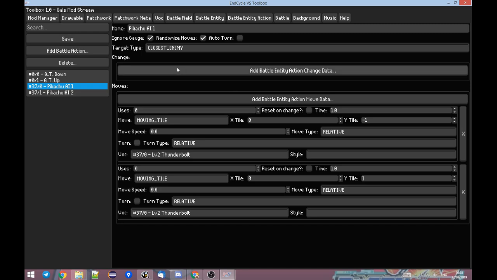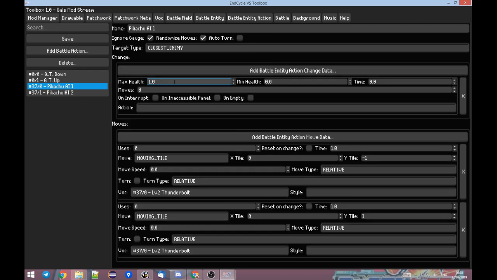To do that, we just add a change data. Here you can select how much health Pikachu should have when he switches, or how many moves he should use until he switches, or if he should only switch when the moves go empty. Yeah, that's something I didn't mention. Moves can also have a certain amount of uses.